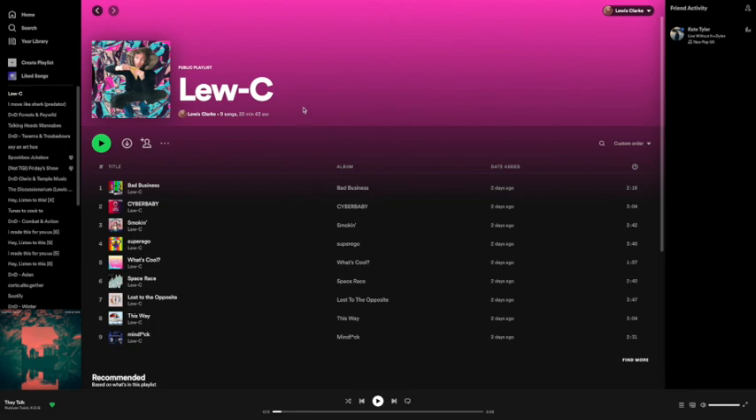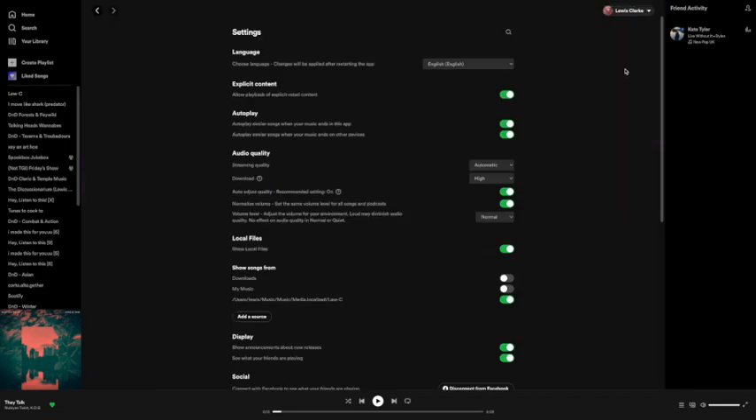So the first thing you need to do is somewhere on your computer have a file of the music that you want, and then come into your Spotify and go to your account and down to settings. This will take you here where you come down to a little bit that says local files. You're going to tick show local files and show songs from.